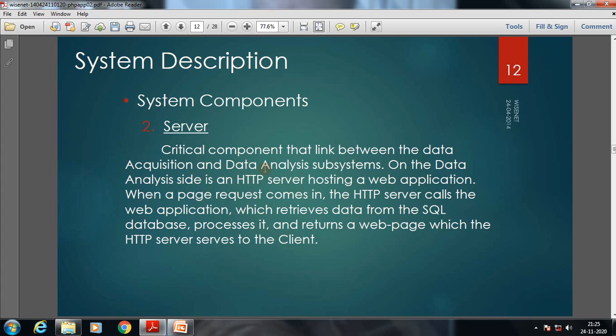The web application will retrieve the data from the SQL database and process it. The server hosts the web application, and that web application is the thing which processes the data. The data is retrieved from the SQL database and sent to the web application. Through that web application, all the retrieved data is processed, and then returned to the web page in which the request had occurred, and the HTTP server serves it to the client.